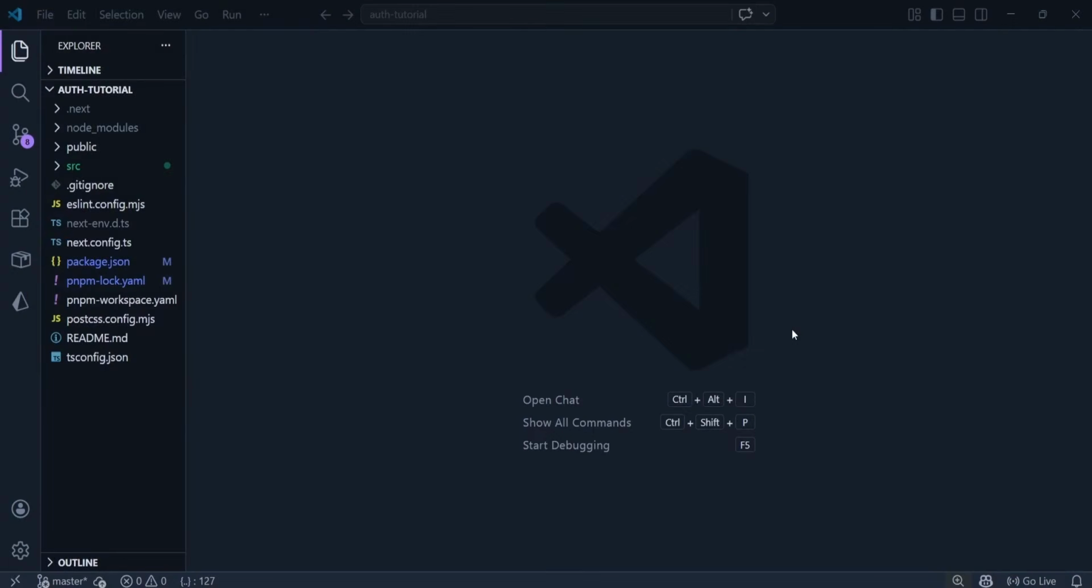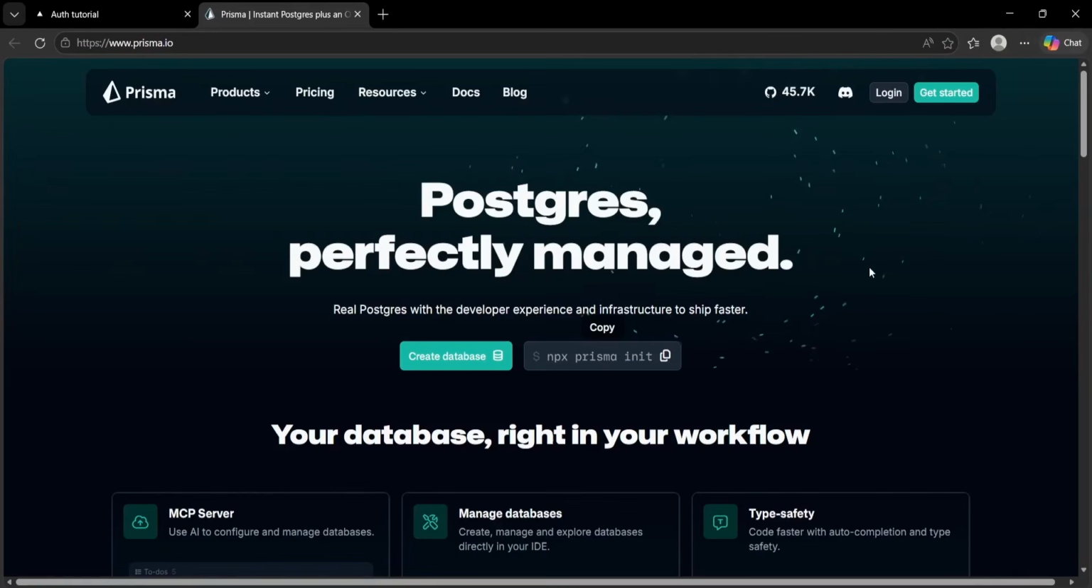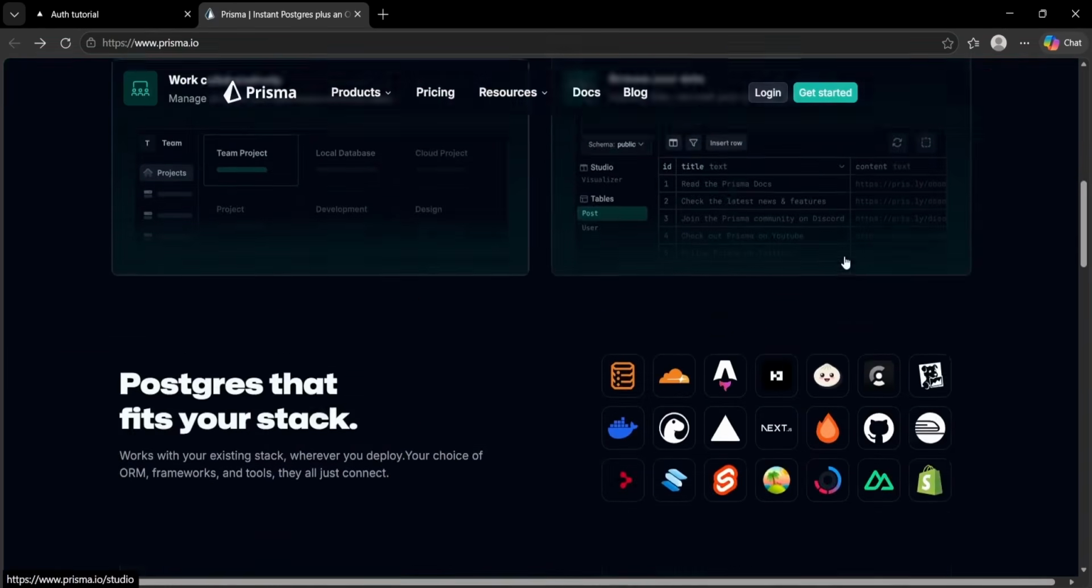In this chapter of the tutorial, we're going to actually work on setting up Prisma and setting up our database. I'm going to head over to prisma.io because we're going to be making use of Prisma to actually interact with our Postgres database. I'm going to make use of the Postgres database on Prisma. Now, first of all, you have to actually install Prisma. So I just scroll down.